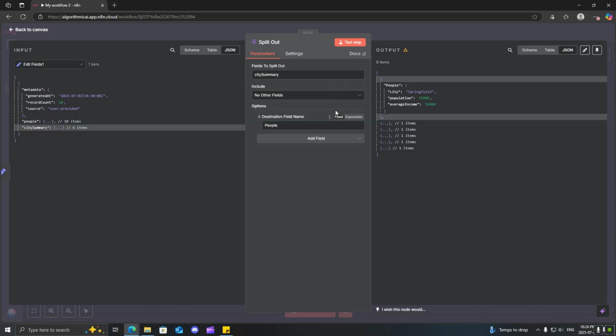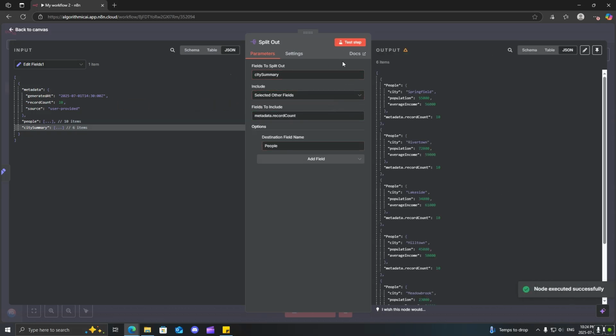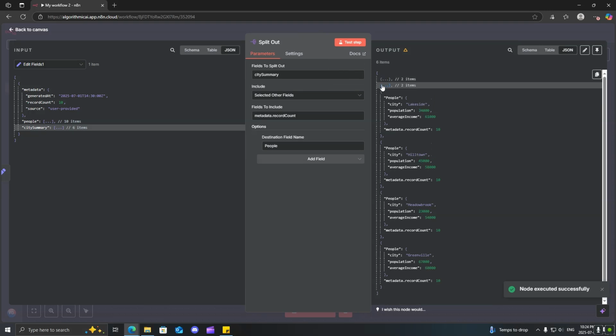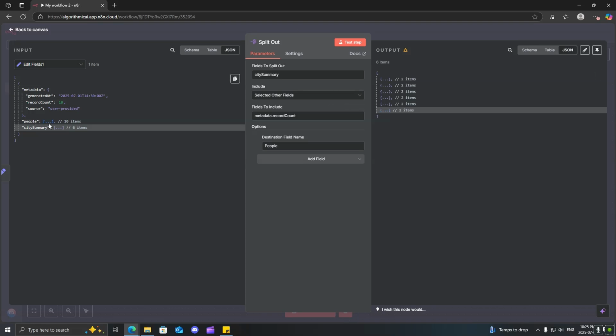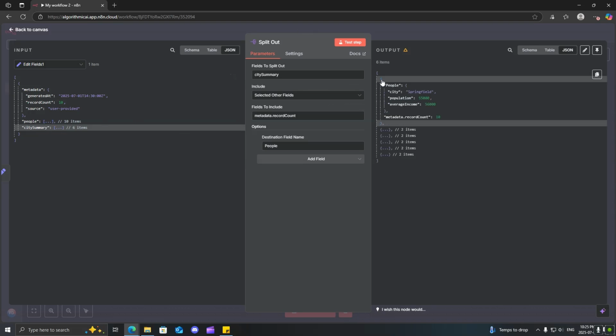Now, you could also combine other fields into here. You can use include over here, and you can see you have all other fields and selected other fields. All other fields just basically combines everything together. And then for selected other fields, you can drag a specific field over here. Let's say I want to input the record count. I'm just going to go ahead and put that in here. And now if I do that, you can see we still have 6 outputs because we have 6 fields within city summary, but we have an additional field, which is the metadata record count. So that is just one of the things you can do.